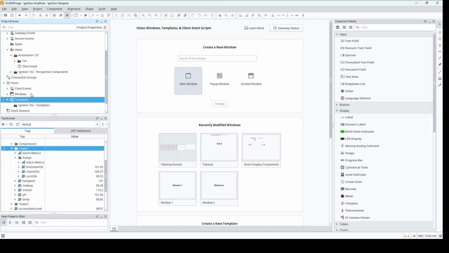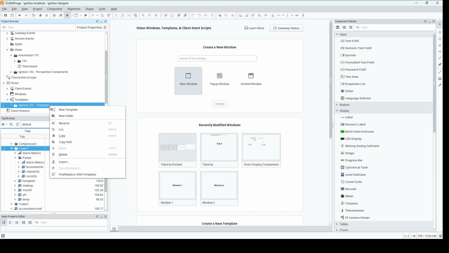In Vision, your windows exist under the Windows folder or the Windows menu item, and then templates exist under your Templates menu item, because they operate differently than windows. In Perspective, you don't have that separation, so you just have to create views. Typically, I'll create a templates folder that holds what I'm using as templates on the Perspective side. I'll cover that in the Perspective video.